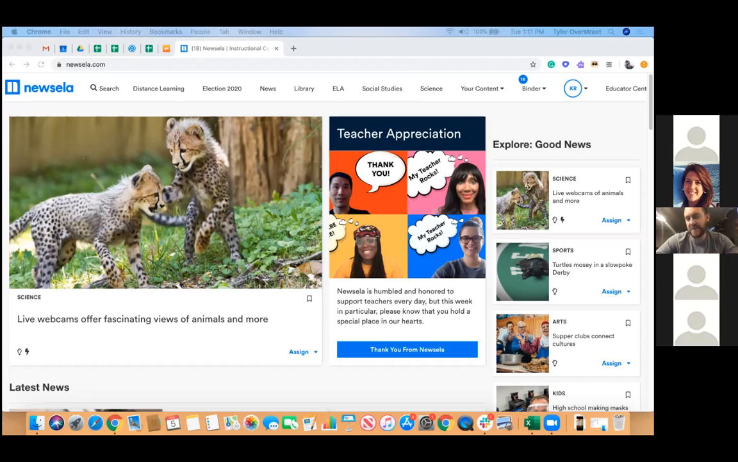A lot of people like to call us News ELA, and they assume that we are a news platform and an ELA platform. We actually cover all content areas across the board, ranging from social studies, science, health, art, career and tech ed. We have an SEL collection, so we're about all different content areas, not just news and ELA. With that though, we do publish news every single day.